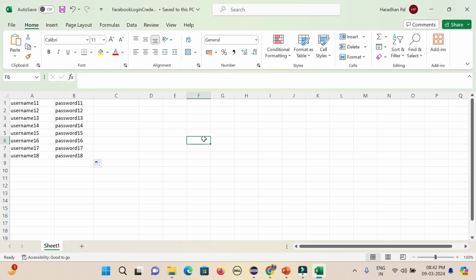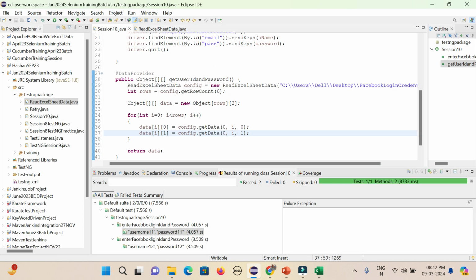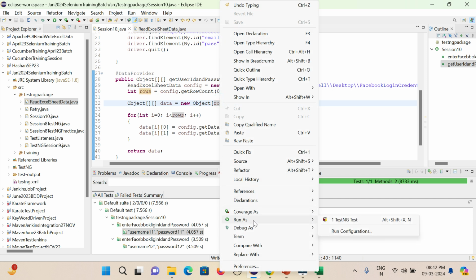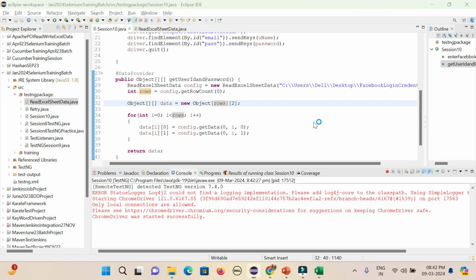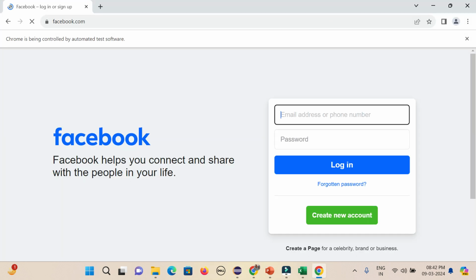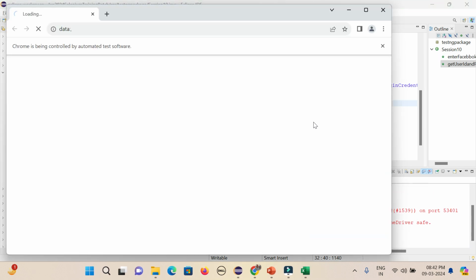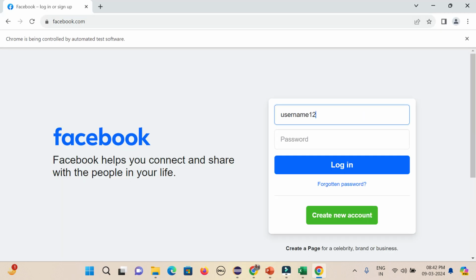Now just save the file, and since you are only reading the data, you don't need to close the Excel sheet also. That is still fine. And now if you're running it, it will run for n number of times. So that is the way, right?